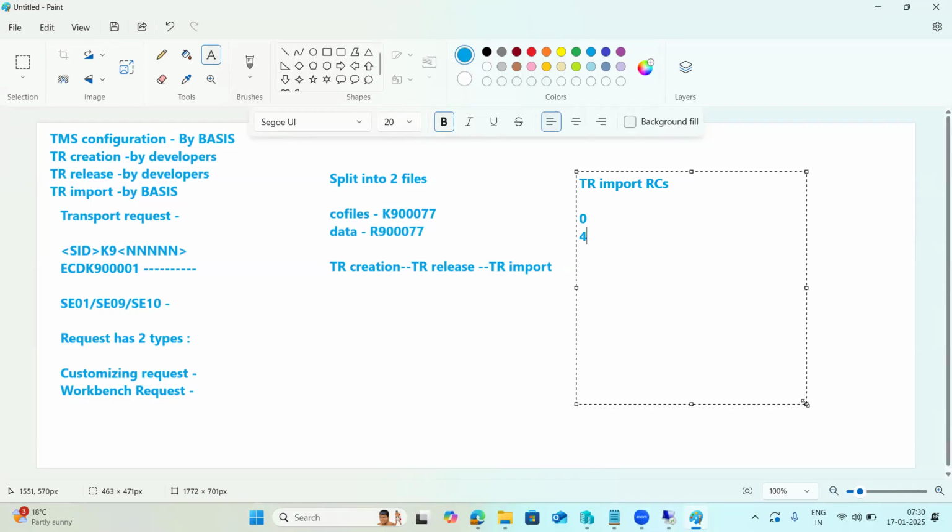So 0, 4, 8, 12. When the transport request return code is 0, it means TR imported successfully. Return code 4, they are imported with warnings. Okay, fine. Warnings we can ignore. In these two cases, we can ignore it. TR is successfully imported here. But RC 8 means one or more objects are in error. The objects which the developer added as part of the request creation are in error. So then the developer has to look into this.